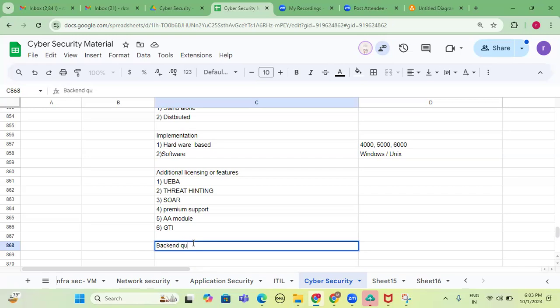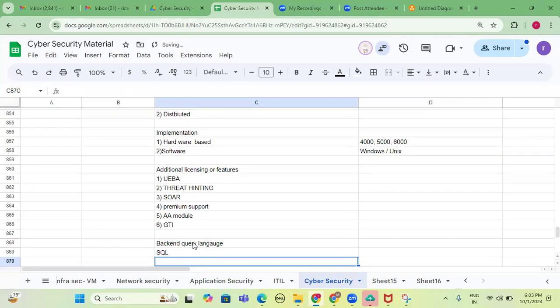Backend query language. SQL. What about LogRhythm? SQL itself. Yeah. What about McAfee? McAfee also supports SQL. You are right. All these three vendors, McAfee, LogRhythm, and Exabeam, use SQL as the backend query language. They don't have any customized programming language or customized query language. Completely, they depend on SQL itself. Okay.